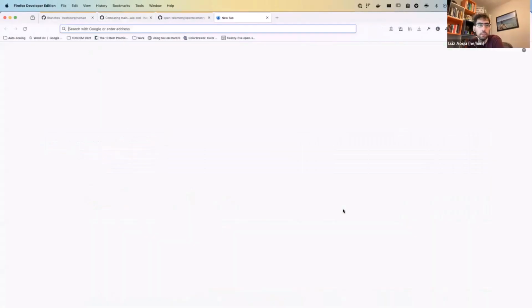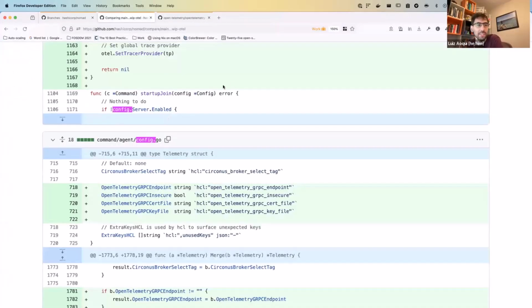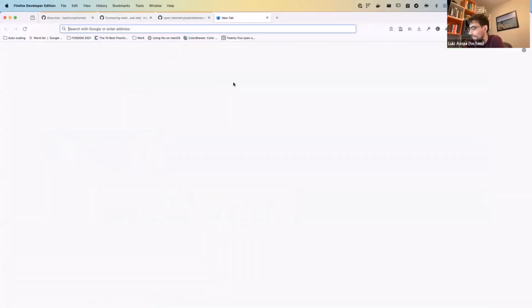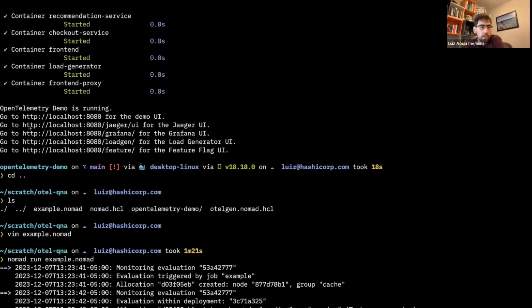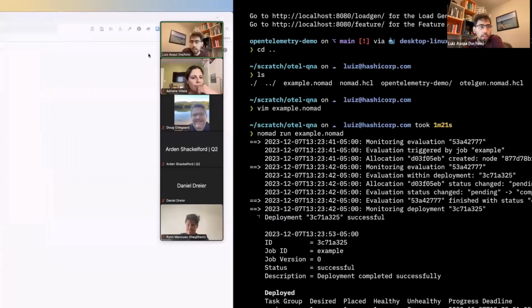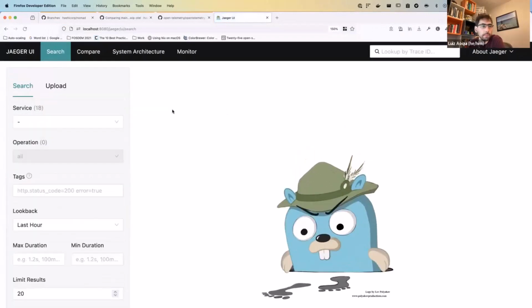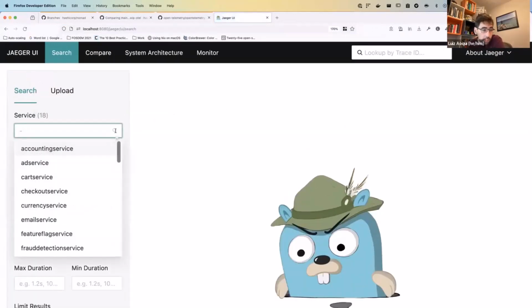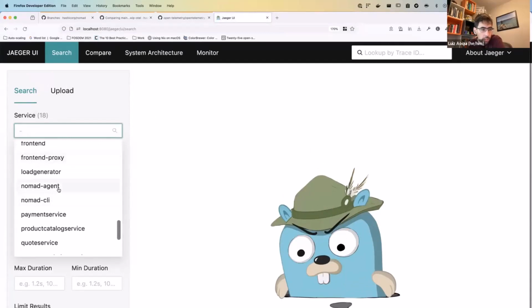If I go to the Nomad UI, this is a node version of the... Previously, there's a special flag that I had to run, but let's hope it's actually running. Now, if I go to Jaeger, I will see a lot of services. Those are for all the demo stuff, but I also see two Nomad services here.